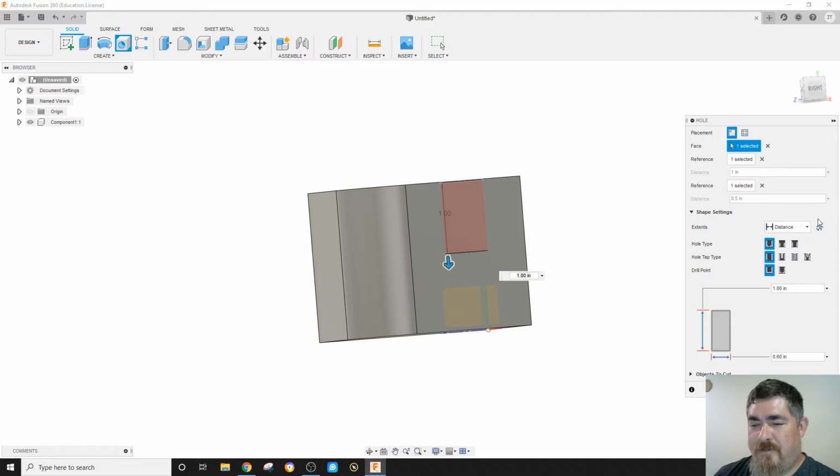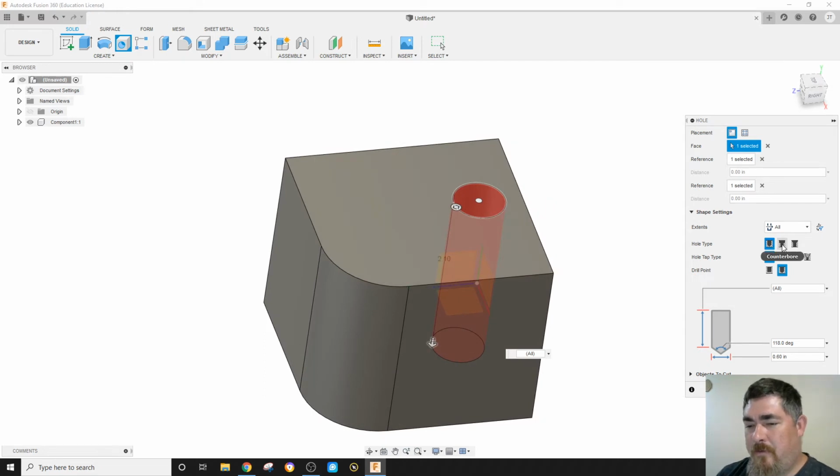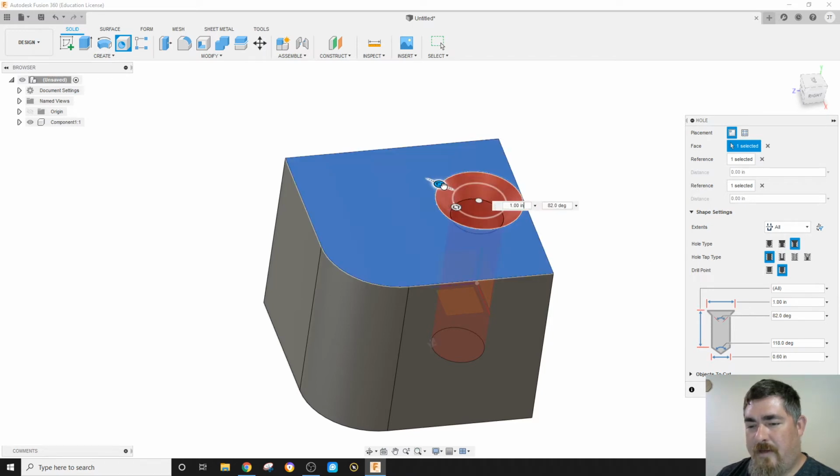So down here we can see some other options. I can see the distance. If I want to make it a blind hole that doesn't go all the way through, I can say 2 to go to a surface, or I can say all to make it go all the way through. I also have the options here. Do I just want a simple hole at the top? Do I want it counterbored? So that gives me a counterbore there, or a countersink, where it's angled at the top.